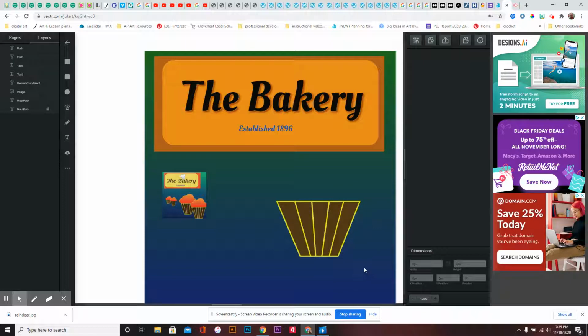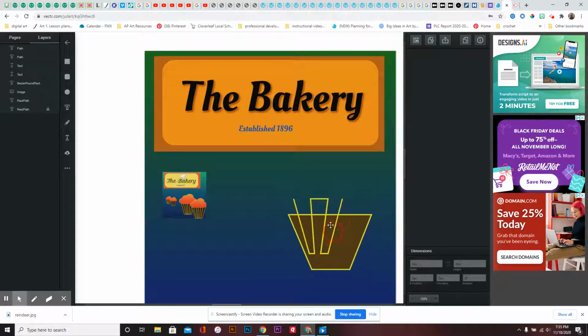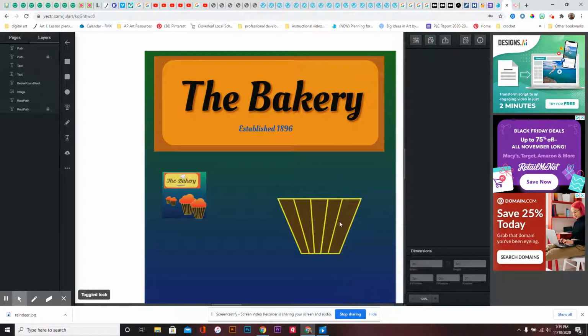But what you're going to do is, instead of just clicking on the object, you are going to click outside of the object and then pull up and grab everything. So now I can move it all around together. But if I unclick it and then I try to move it around, again, it's going to separate. So I have it all chosen, and I right click and I say lock object.